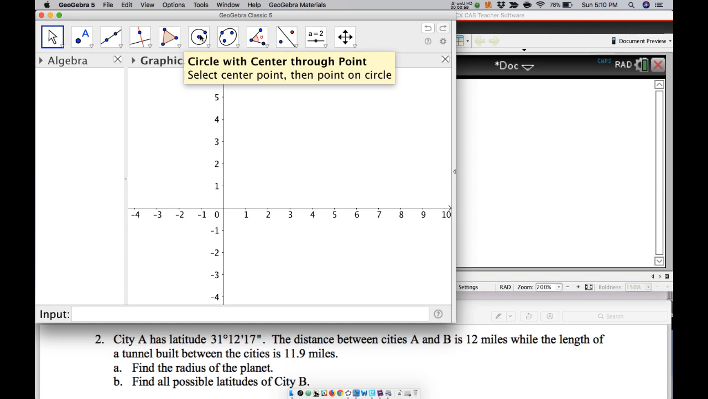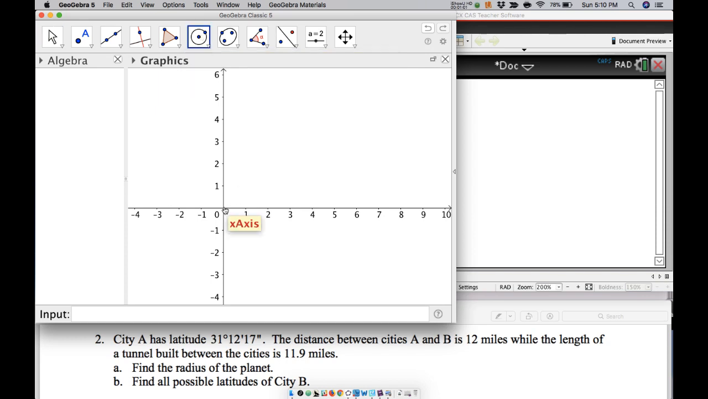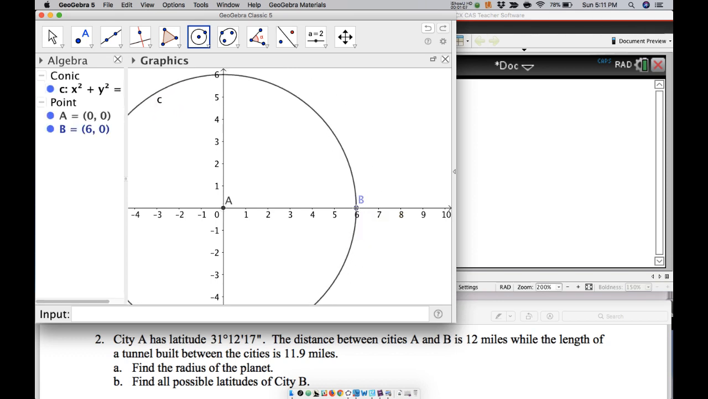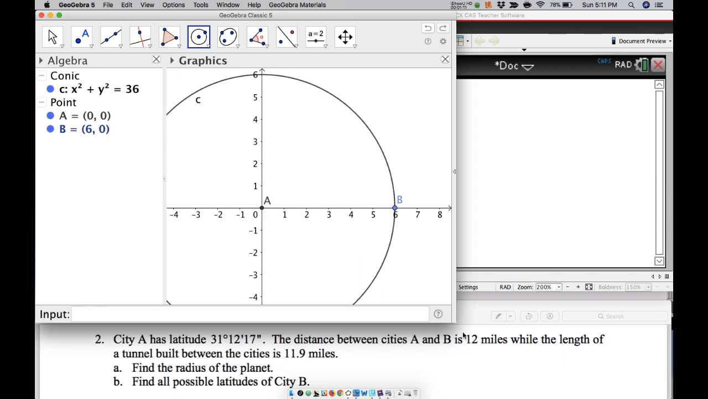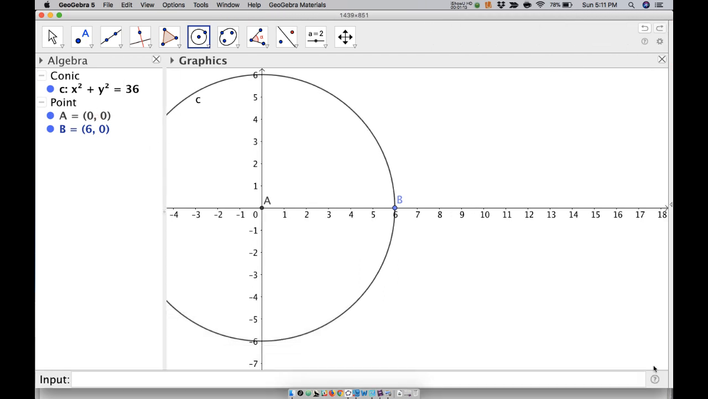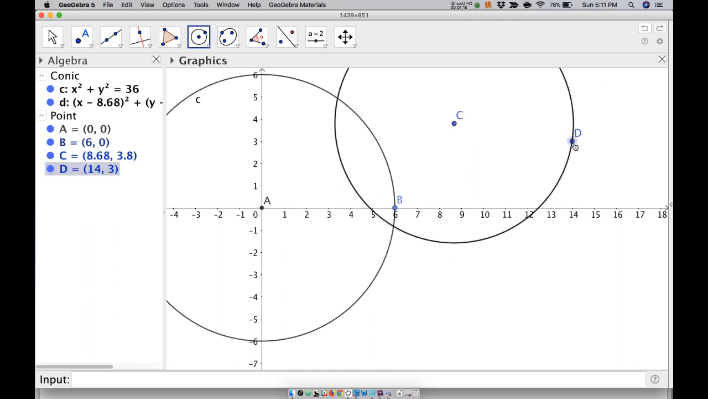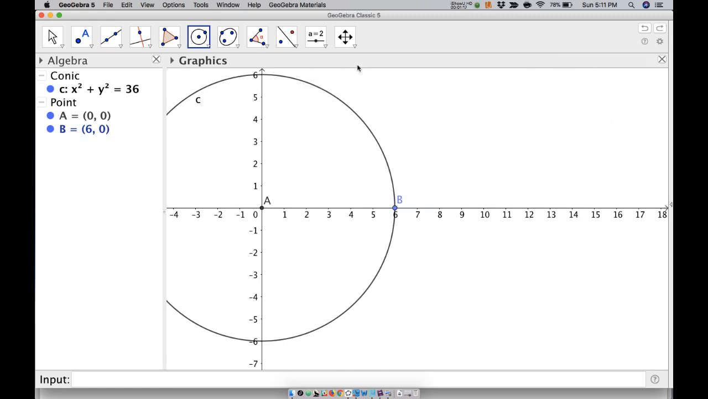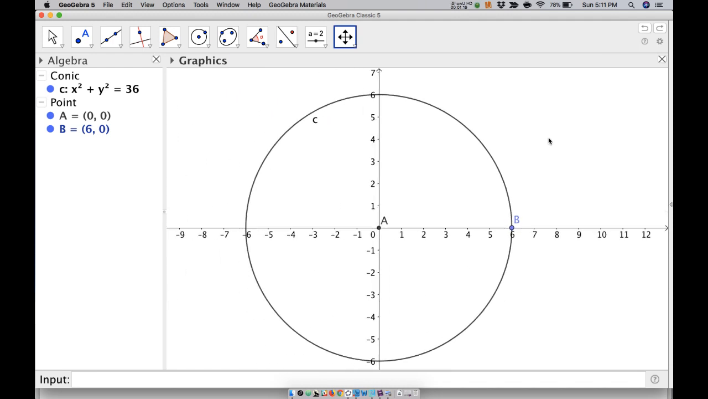I'm going to make a circle. So circle with center through point. Let's do that. So I'm going to click here, and then it doesn't really matter, so I'm going to put it here. And let's see, let's make this bigger. Whoa, let's not do that. Okay, so click here, and then move.